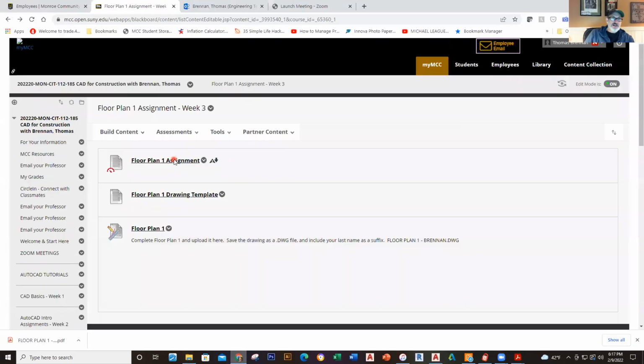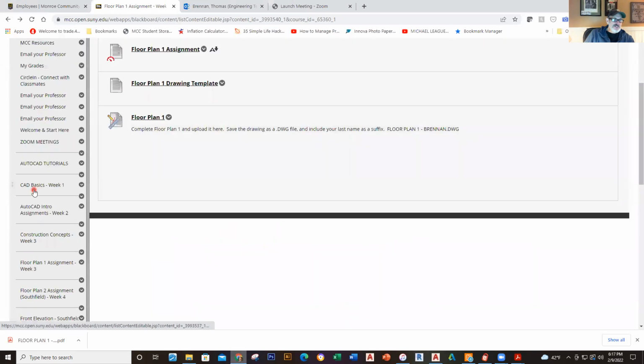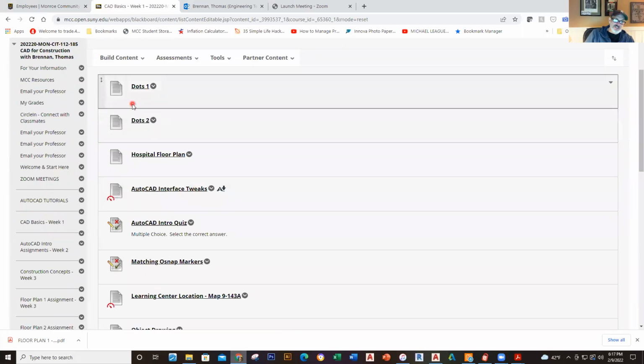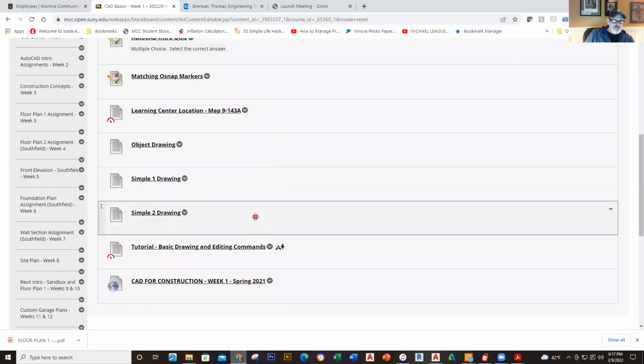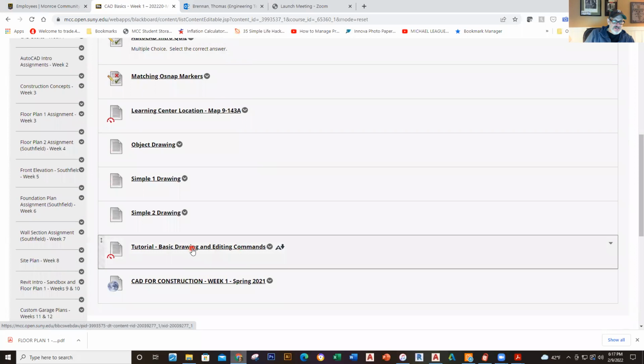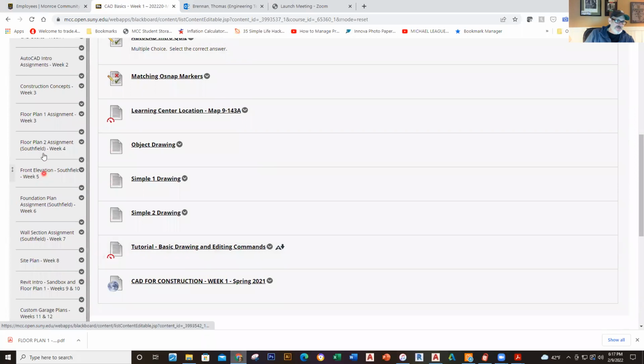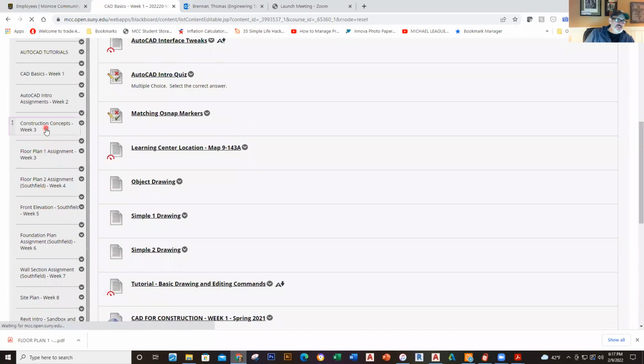Getting into this right now, we did our CAD, we started with our AutoCAD tutorials. Those are always available to you anytime you want to get some background. CAD Basics Week 1, this is the ground we've begun to cover. I also had some downloadable drawings you can use here, Dots 1 and Dots 2, which was assigned. We went through the quiz last week, 2 quizzes, and then I had a few other things out here. Let's see, tutorial, basic drawing and editing commands, a little exercise that I put out there. And then we had this construction concepts.